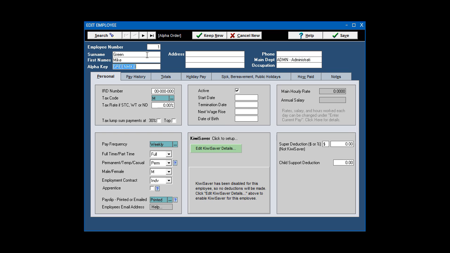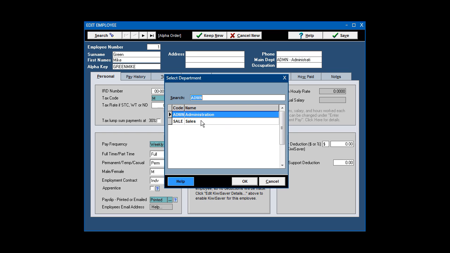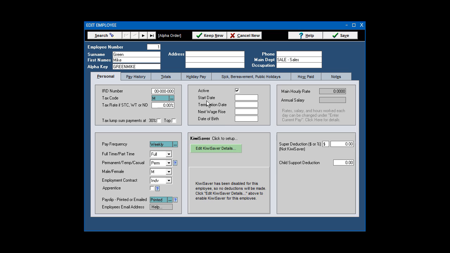You will also enter in the main department for the employee. You can still split their pay between departments when you run a payroll, but all leave and PAYE is normally allocated to their main department. You will now enter in their occupation, IRD number and tax code.